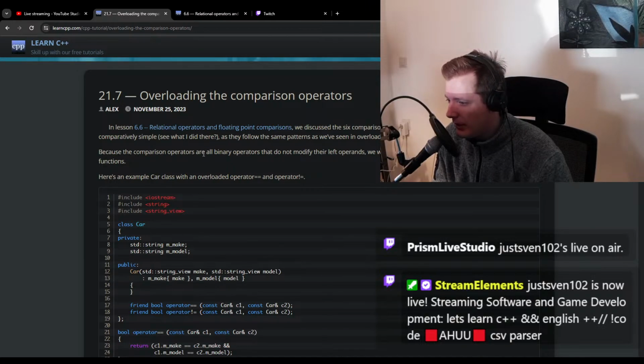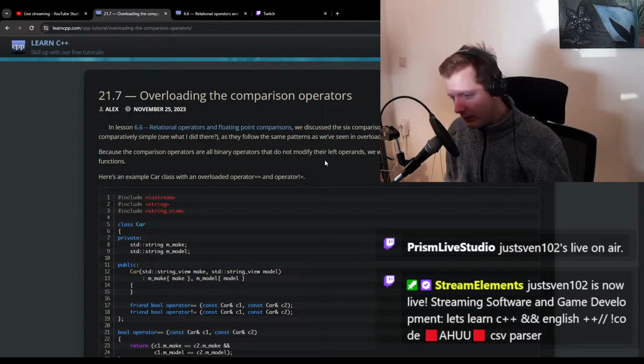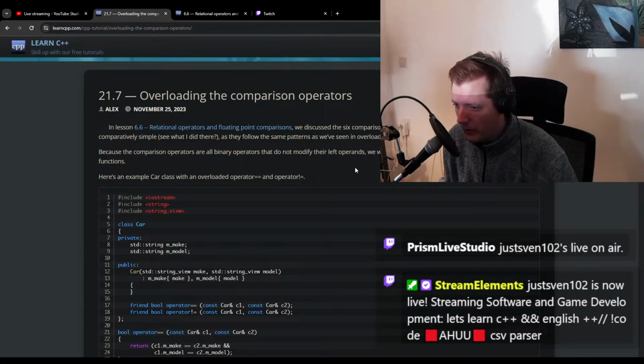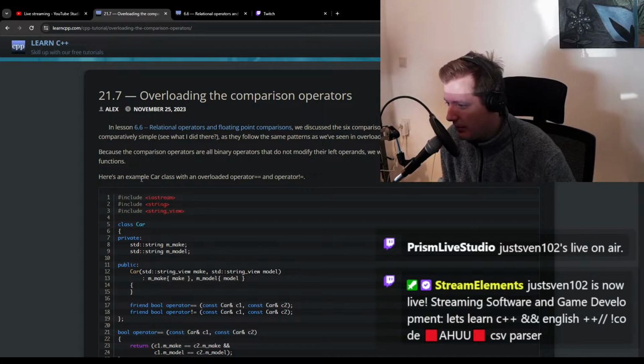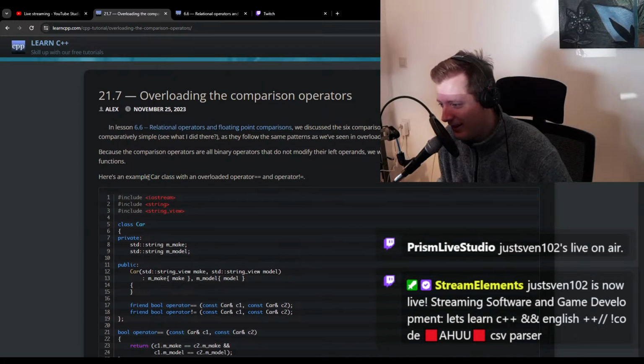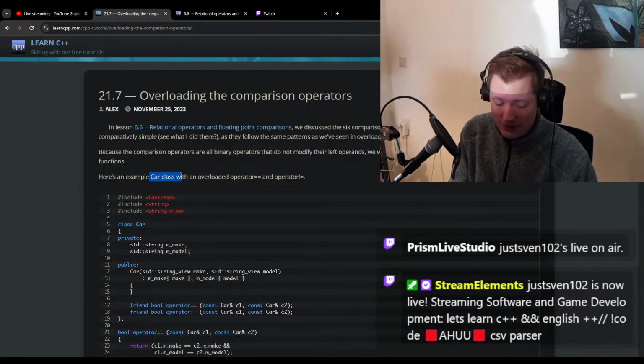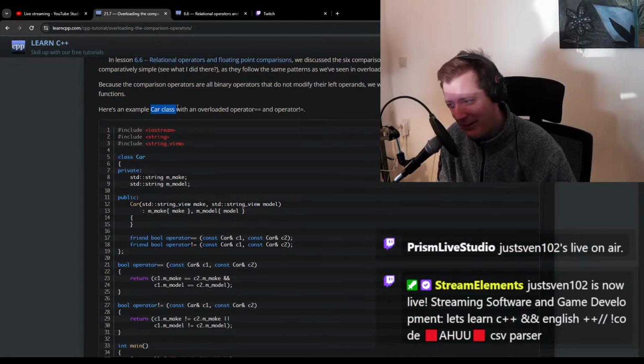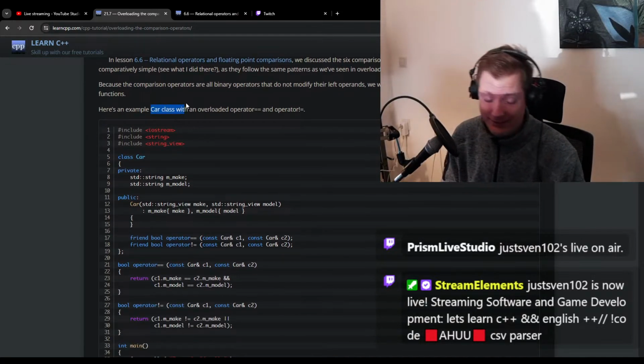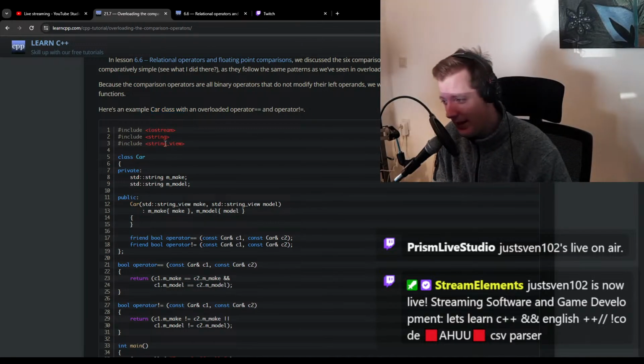Because the comparison operators are all binary operators that do not modify their left operands, we will make our overloaded comparison operators friend functions. So that's why you should use a friend function if you do not modify the left operand. Here's an example Car class with an overloaded operator== and operator!=. If you're studying engineering, most of the time, if you are learning C++, there will be at least one exercise that is car related.